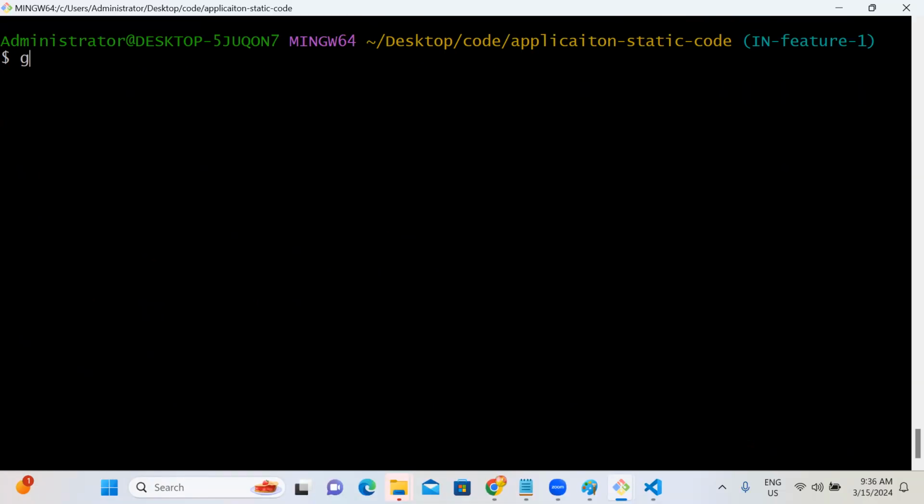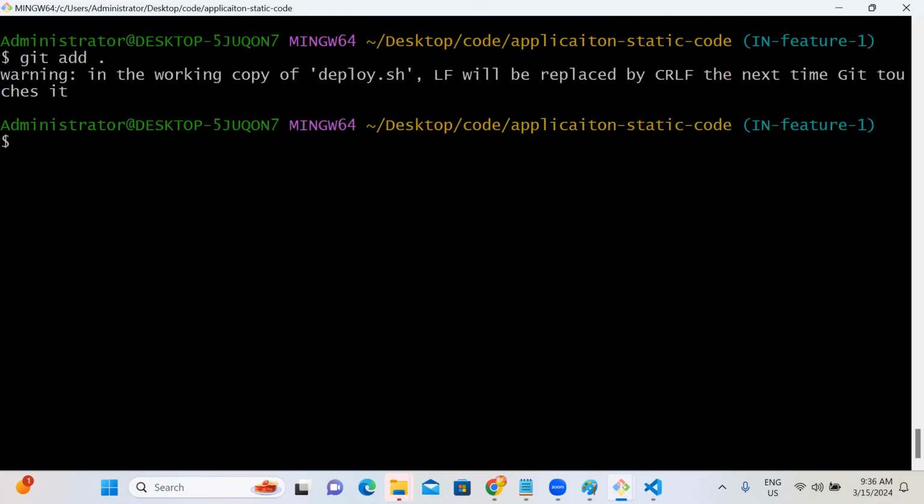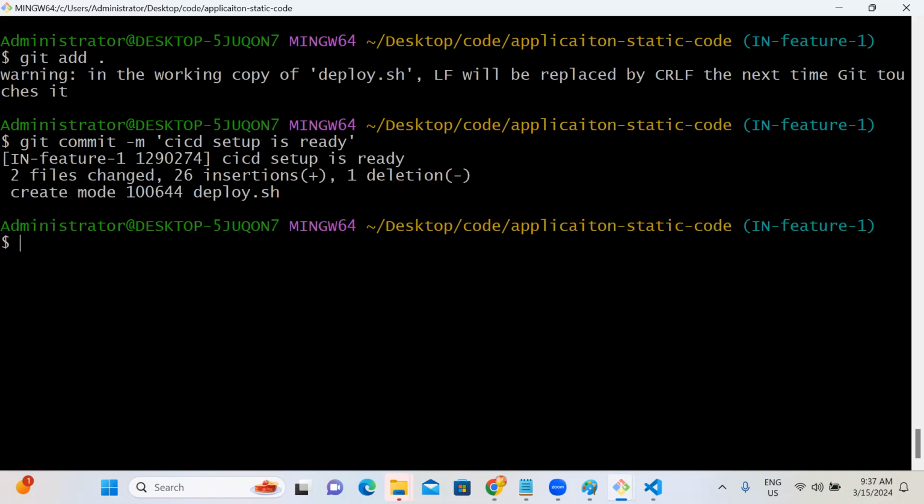Now generate it. Git add. It will generate the commits, but those commits are temporary, in the staging area only. Git commit. You can say that CI/CD setup is ready, whatever. It's your message. No need to ask anyone. It's up to you. That should be a little meaningful.